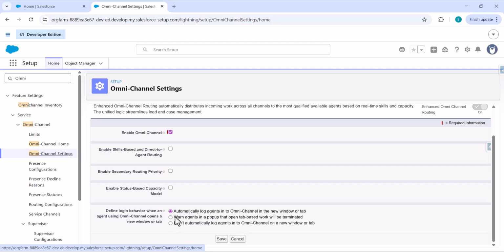So first option is automatically log agents into the omni-channel in the new window or tab. So this means if any user or support agent is working on some cases with the end customers, and if they open a new tab, then they will automatically log in to the omni-channel. Automatically logging in to the omni-channel does not mean logging in to Salesforce. It means whenever you are working with the omni-channel, you will have the options which are available, busy and away. These options we can configure. I will explain how we can configure that.